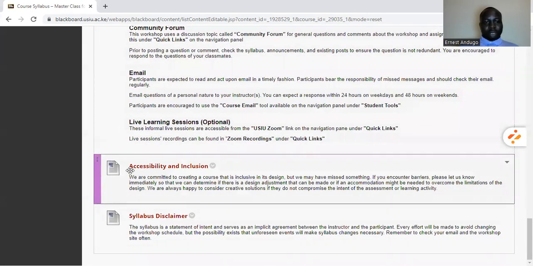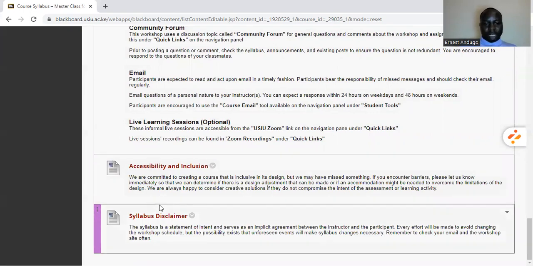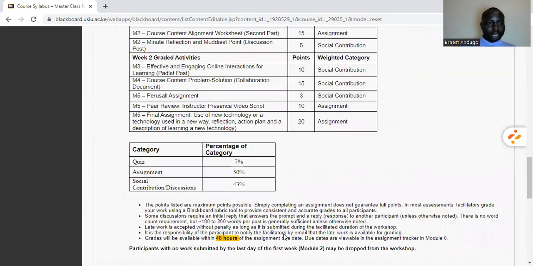We've taken our time to ensure that this course takes care of different accessibility issues. And should you encounter something, please let us know. Then over here, we have a syllabus disclaimer, and you'll come to read about it when you're taking the syllabus quiz, there are a couple of questions we'll look at.